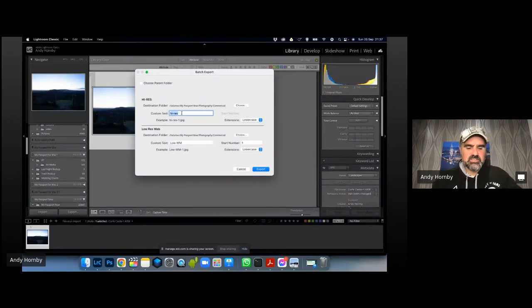I'll change the custom names. Let's go Corf there. I'll use the same there. And here my start number is going to be 1. There my start number doesn't matter, because it's going to keep the original file number that it had. In this case, it was 1, funnily enough. And then I'll just export. Let me show you what that does.